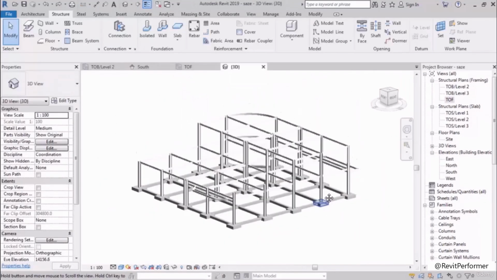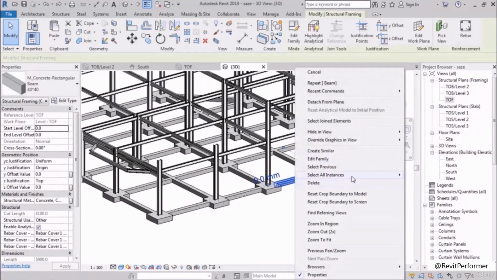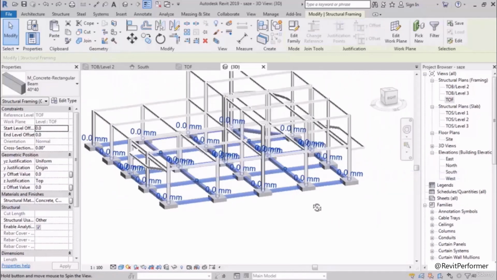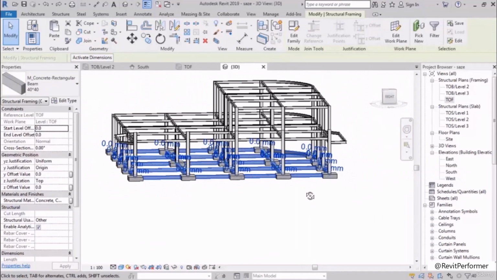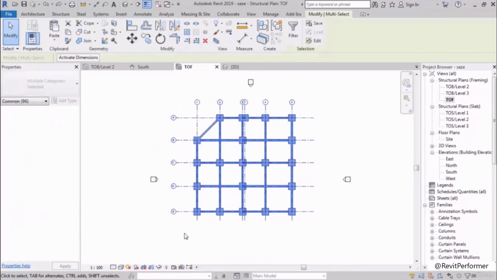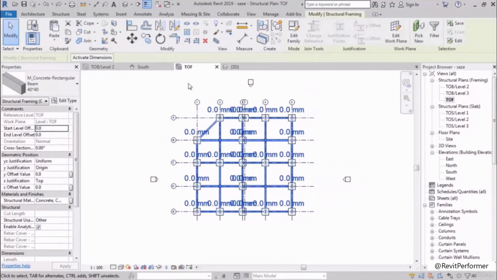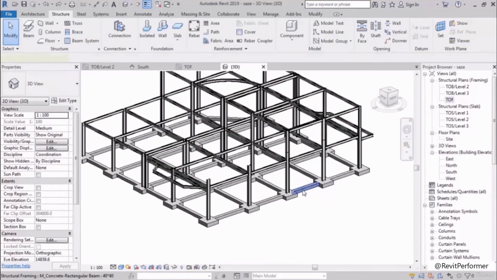There are two solutions. The first one is that I'll select one of them, right? And then right click and then select all instances. If you remember this tool, it selects all the objects that are exactly like this object, all instances visible in view, and all the others are selected. Now, what's the other solution? We can go to the toolbox and open a box, then filter and select framings. It doesn't matter, it's not different.